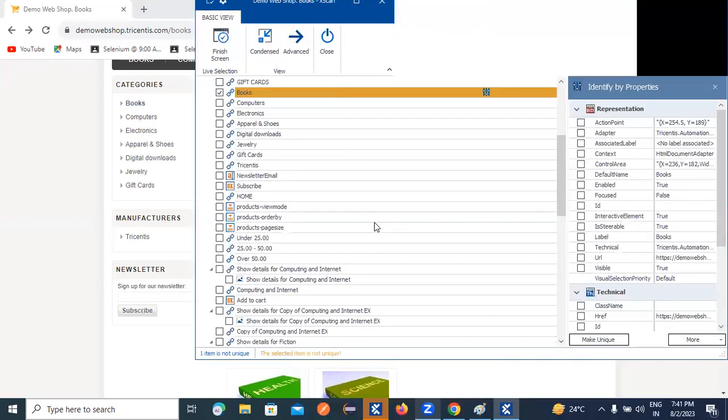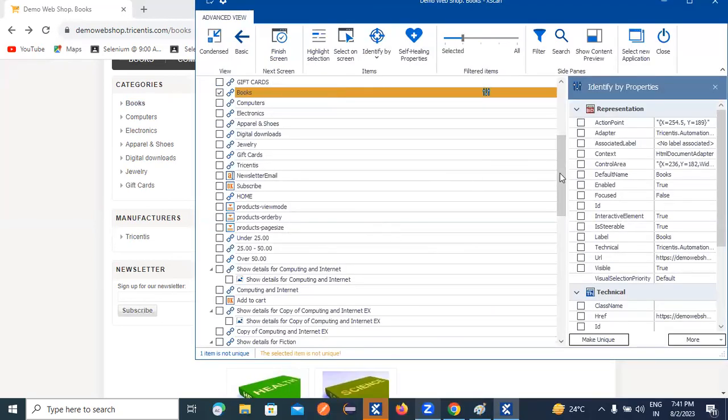Now I want to go to the advanced view. Under representation, I click on the enabled. I click on the label, visible, context, control area. See guys, control area, and click on save. And click on save and click on exit.